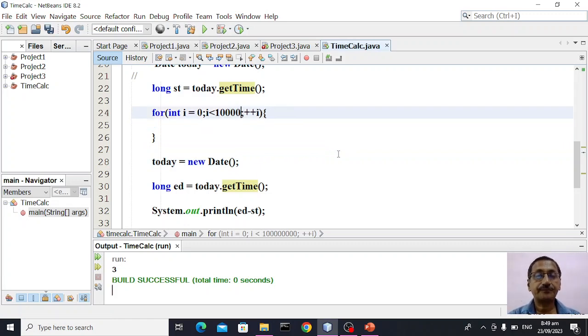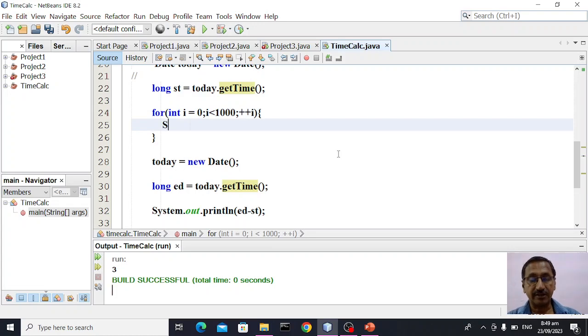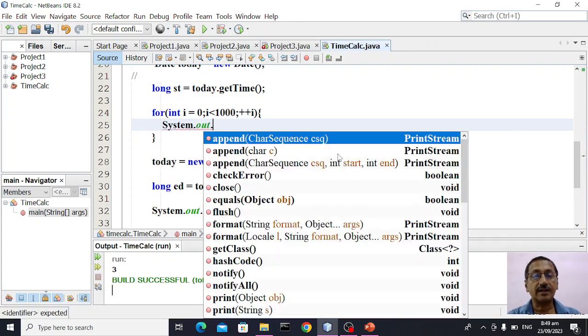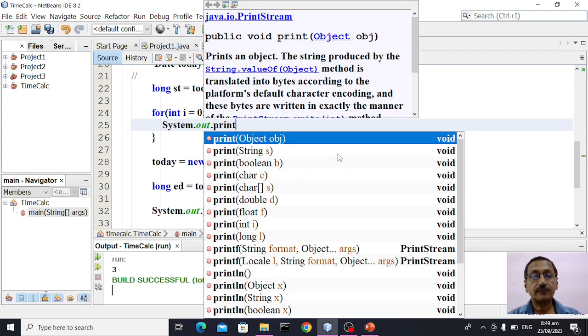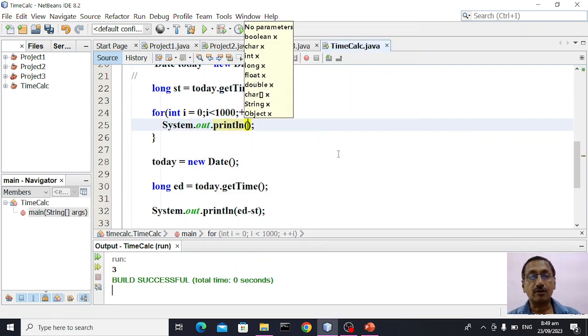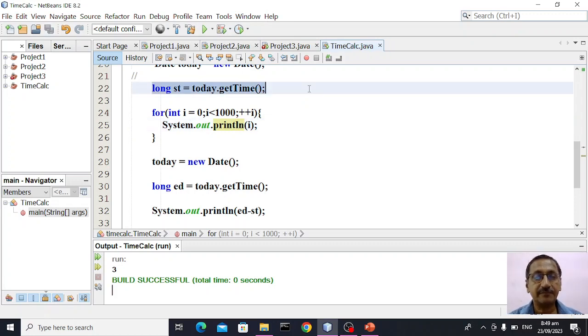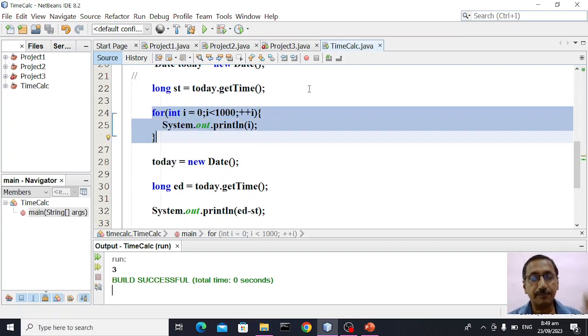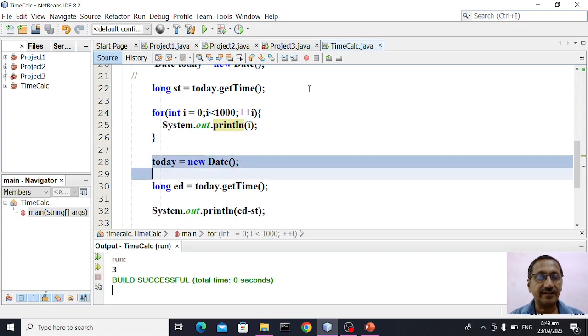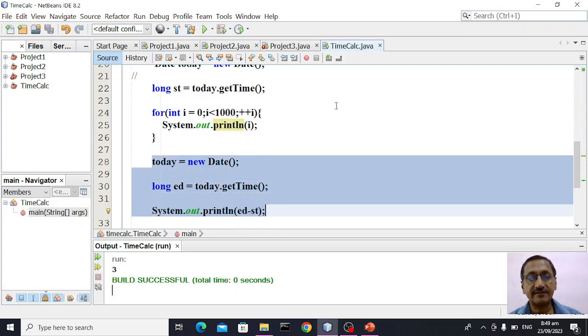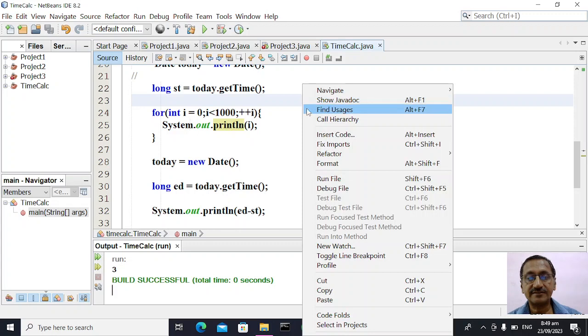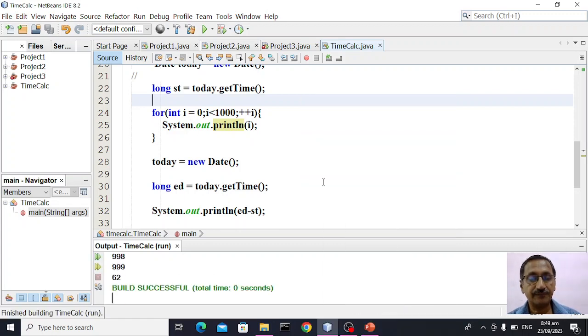So let me do some operations here so that we can see the difference. I say that 1,000 times I want to print with System.out.println. For printing this, how much time does it take? Up to 1,000 times I print. So what happens? It takes the current time, then we get into the loop, we print 0 to 999, then again we take the date and see the difference, ED minus ST. Run file. Yeah, it takes 62 milliseconds.